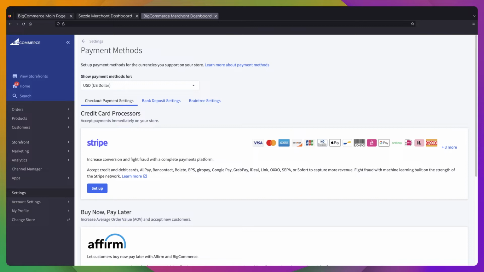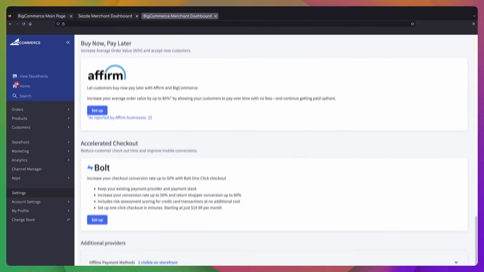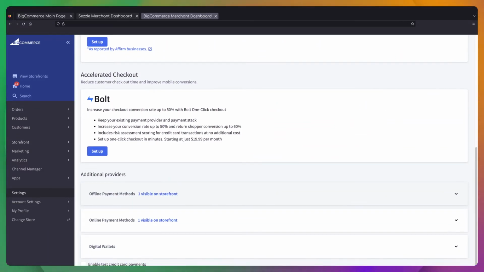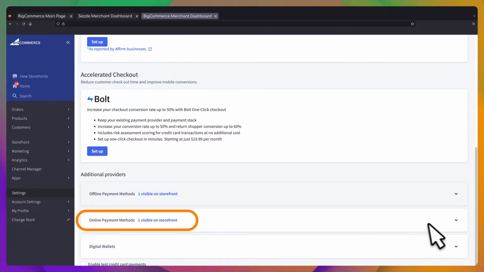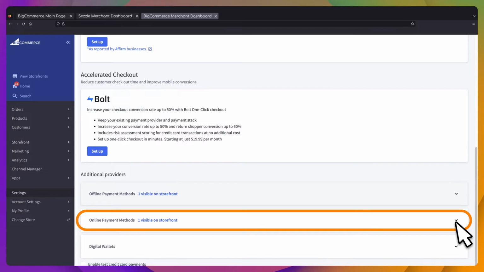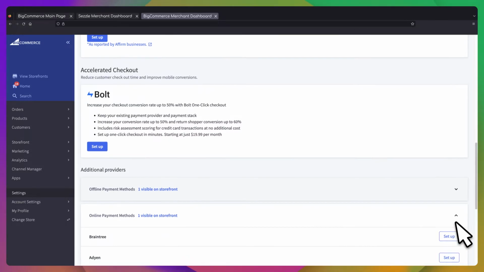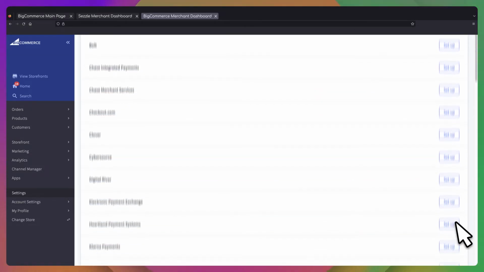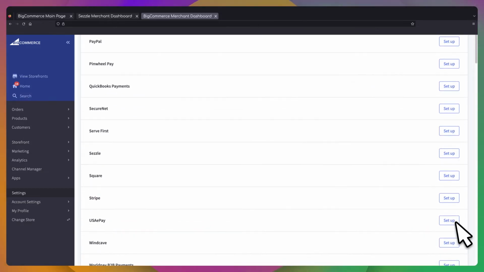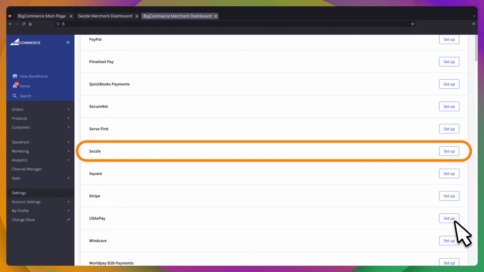Once the Payment Methods section opens, scroll to the bottom of the page. You'll see options for offline payment methods and online payment methods. Click on the online payment methods choice. A list showing the various online payment methods will open. Scroll down until you find Sezzle. Then, click on the Setup button.